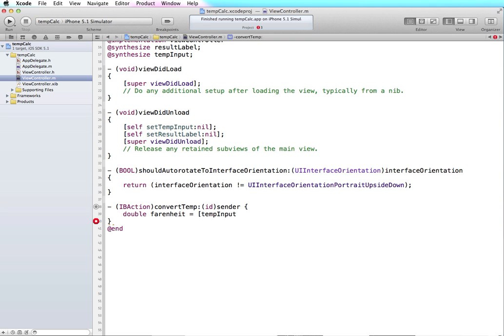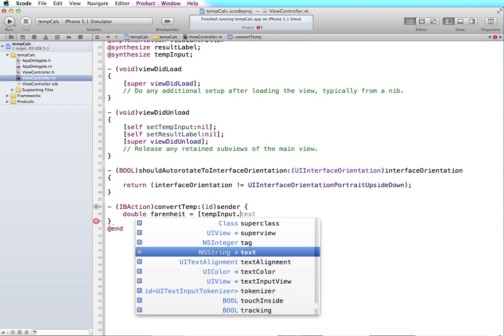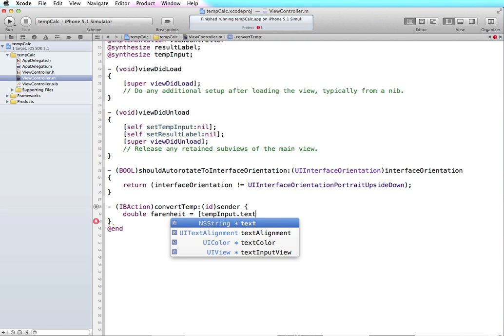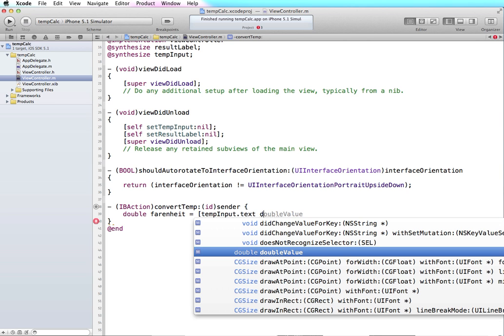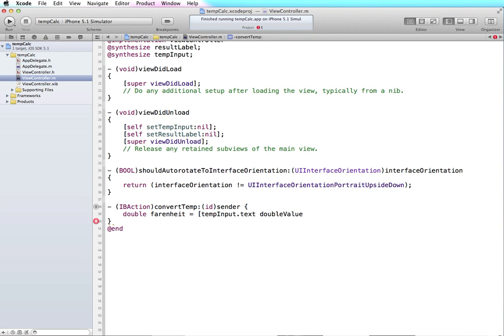So I'm going to say temp input dot text, which is going to get the value of the text field, and we're going to take that value. By default Objective-C thinks that it's text, but we need to convert it to double. So we just simply convert it by saying double value. And as I start to type, again, you can see the auto text pop up with different options, and it is double value, so I'm going to select that option.